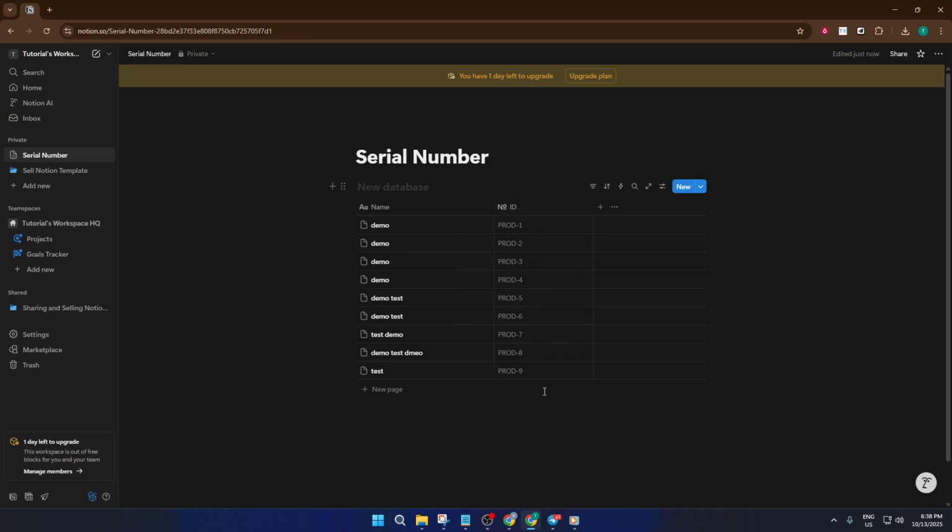Don't worry if this part takes a few moments, especially if you're changing the property for a big database. Notion sometimes needs a second to update all entries. It's also totally okay if you're not sure what prefix to use yet. You can always edit it later, so feel free to experiment.